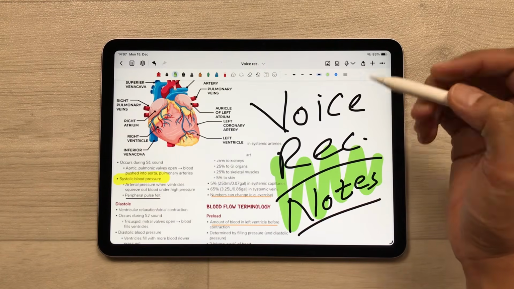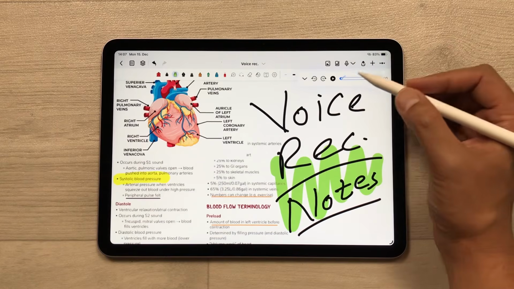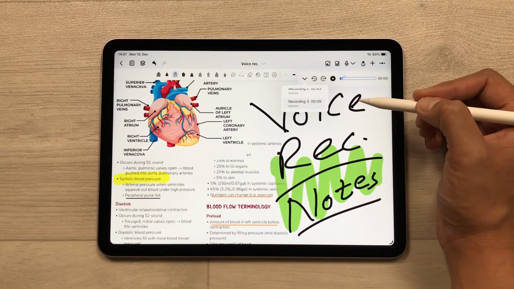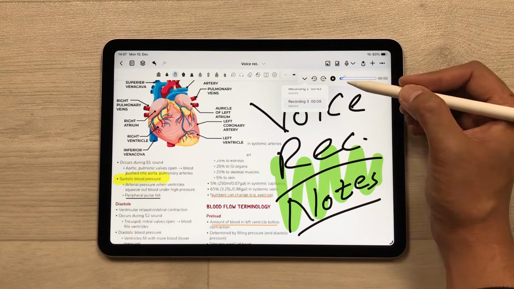Now how to access it? You have to select this arrow and here it will show you all of your recordings, and now you can directly play it from here.